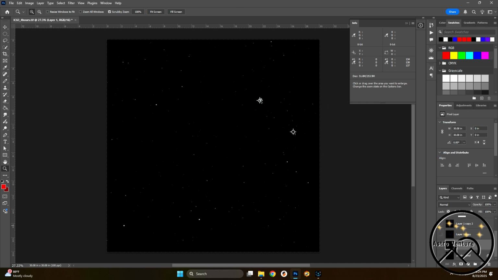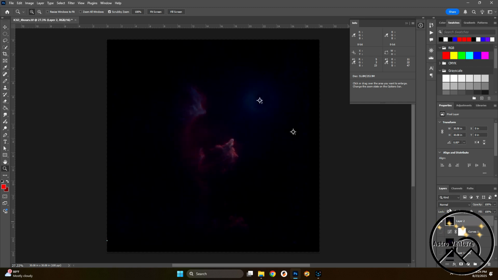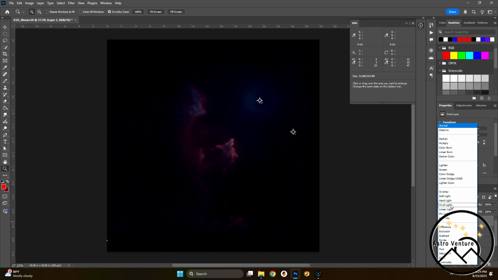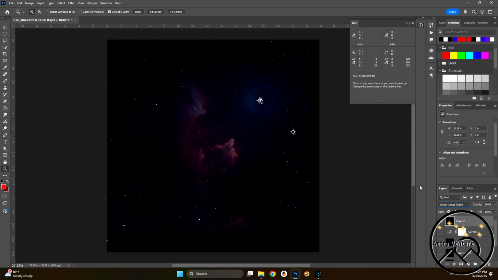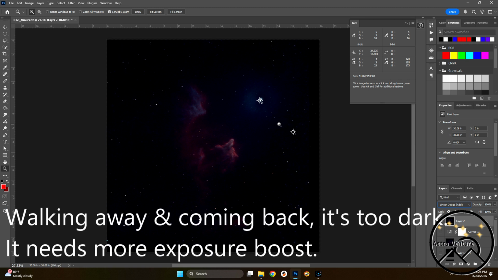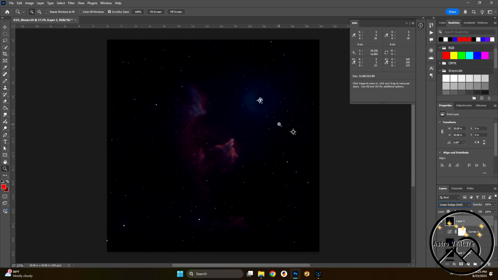Okay. Now this is very much something that's preference. I like very little stars in my images. And so now I'm going to come back to my original. And I am going to set this to linear dodge. Add. I think I like this. I think this works well for me. I'll probably kind of walk away from it, come back. I may do a little bit more work on this structure in here, but overall, I am very, very happy with it. So there you have it. That was a quick edit on IC63 in under 15 minutes.